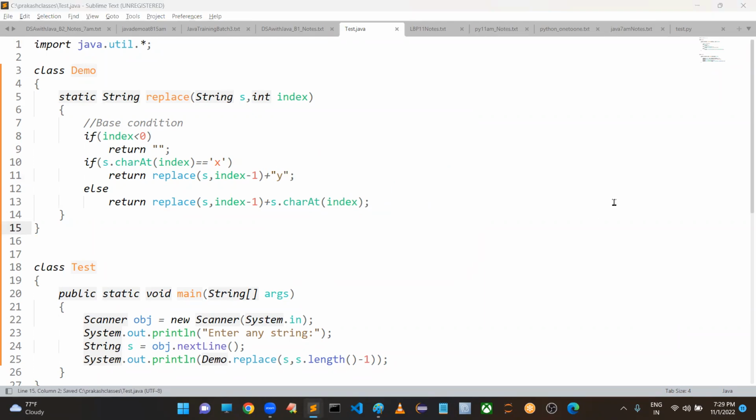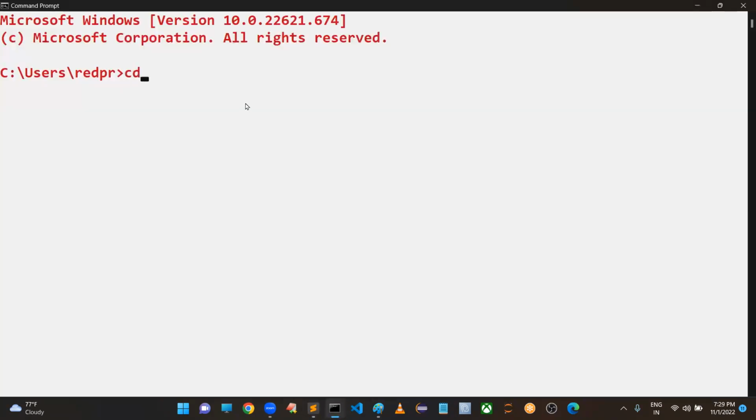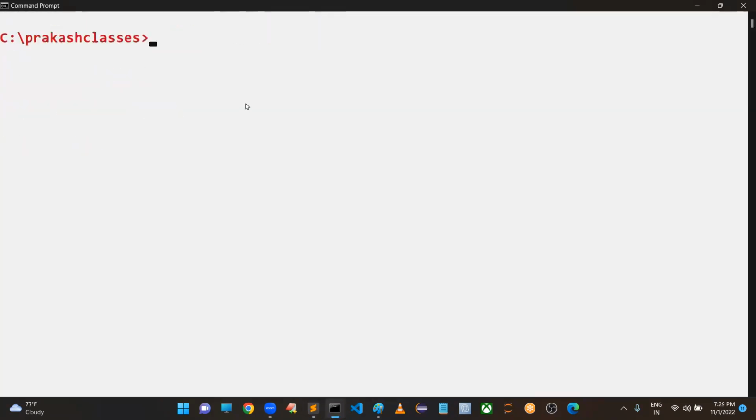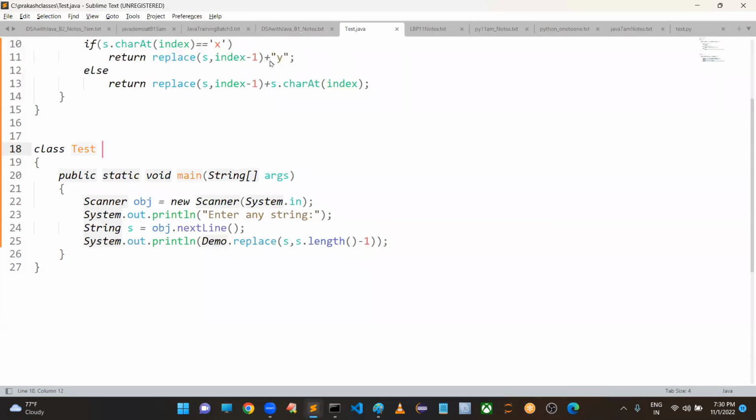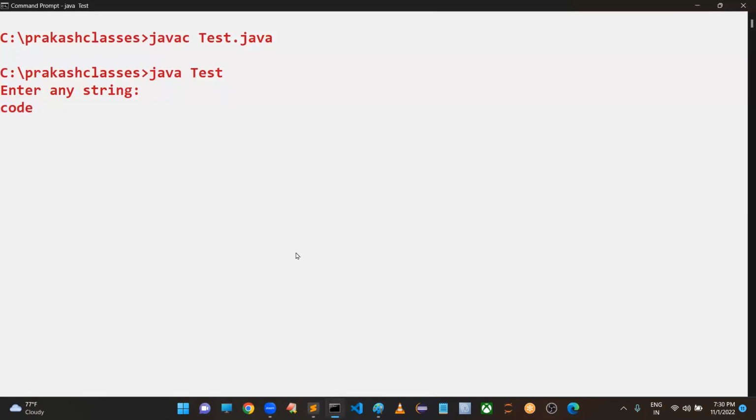Okay, but let me execute and see what will happen. First we will try to execute. So we know we have to use the command prompt for this, and I am taking javac test.java. I think there is no error in the code. Let me run the program. Enter any string. Sir, I am taking the string as, what are the test cases that we have taken here? Yes, code x, right? Sir, code x I am giving.